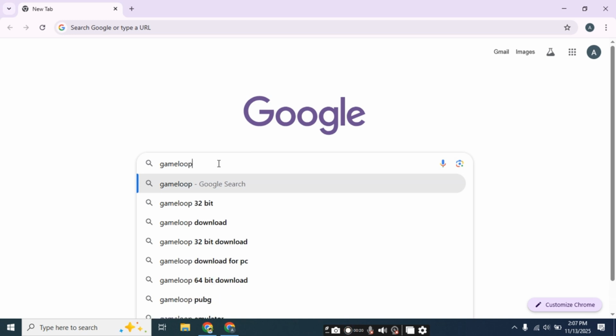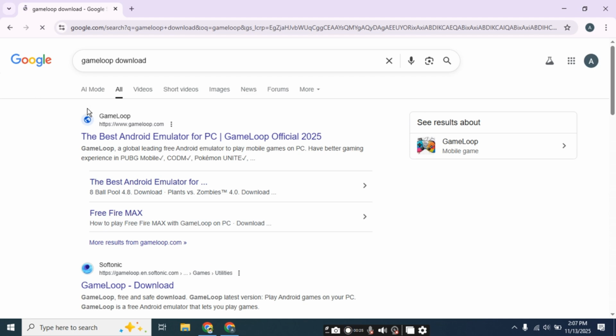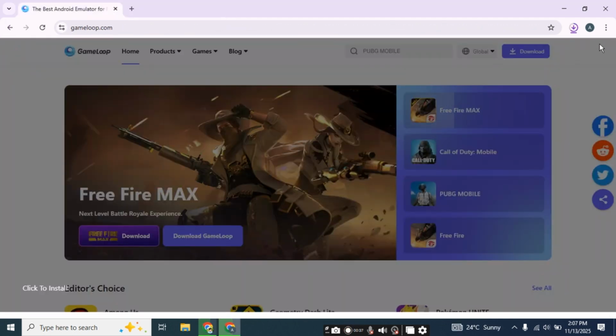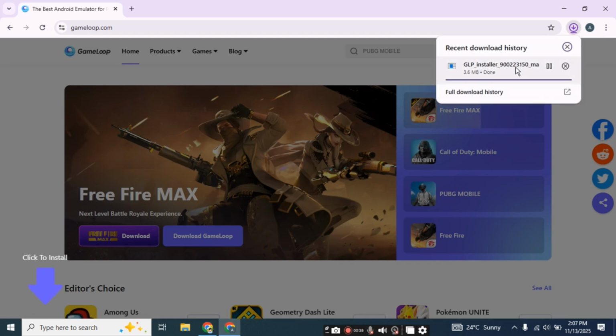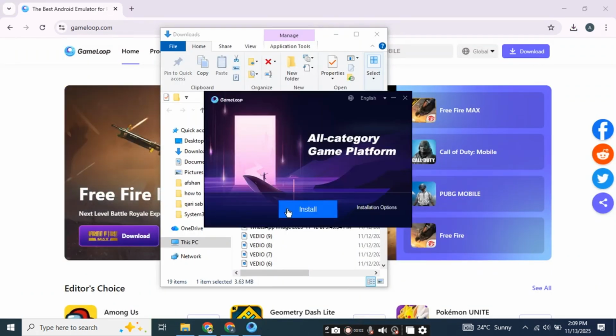Now, Game Loop is most important, so first download Game Loop. Link in description. Search Game Loop and click the first website. Then click the download, and downloading will start. Please wait until downloading is completed, then click the show folder, double-click on the Game Loop setup, and click the install. Installation will start.